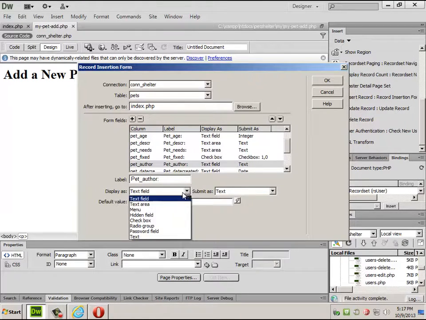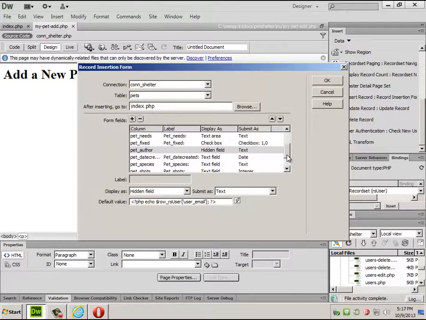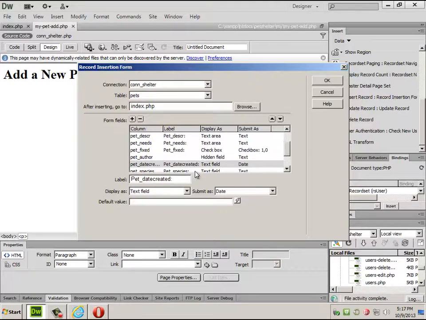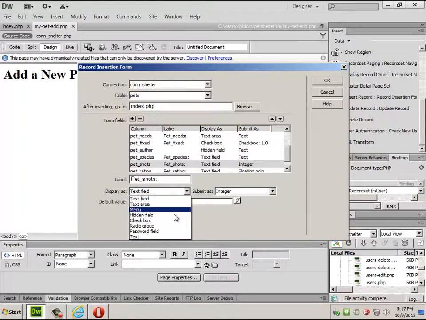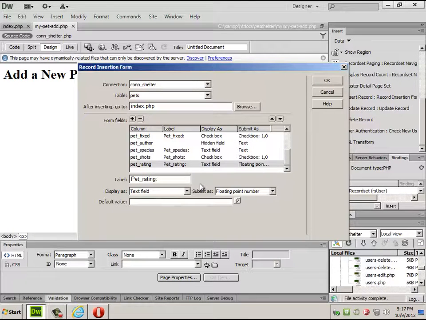Author is going to be a nice little hidden field, and its default value I'm going to go grab from the record set that's on the page that's pulling from the session variable. Date created, I do not need. Oh, did I get rid of ID? I did. Okay. Shots will be a checkbox. And rating, that's supposed to be a drop-down menu, isn't it? Yeah, I remember doing that from the other one.